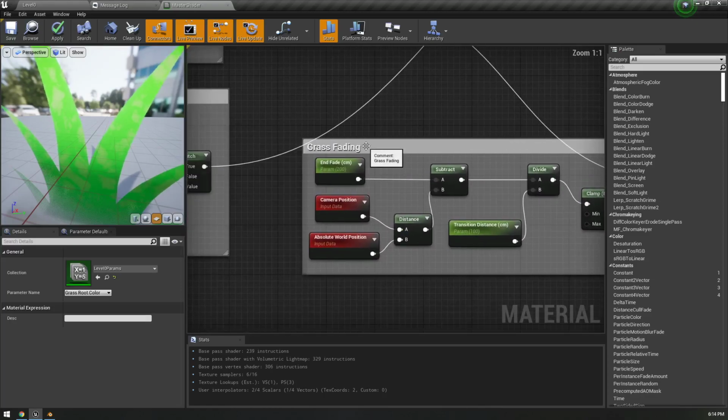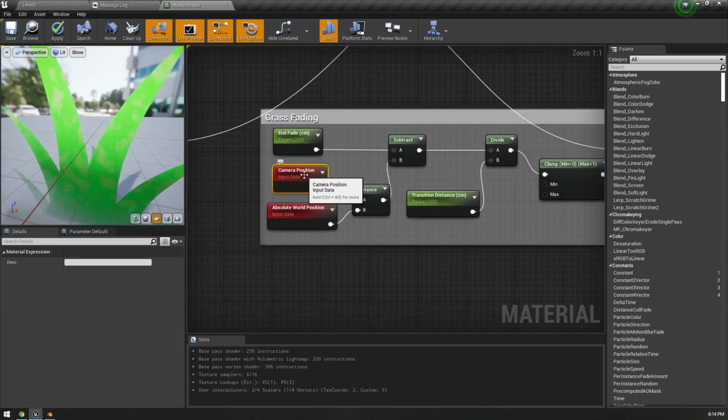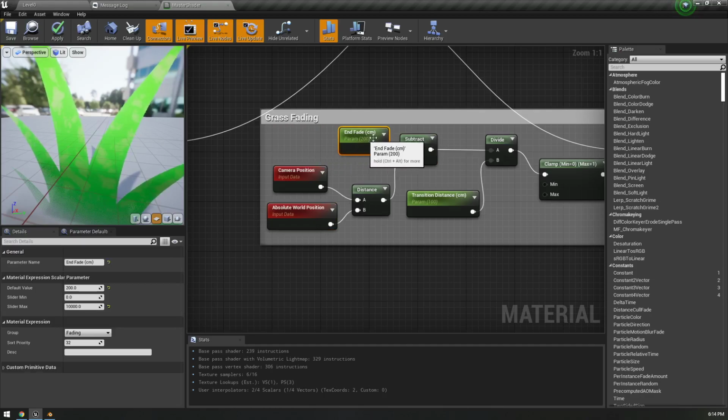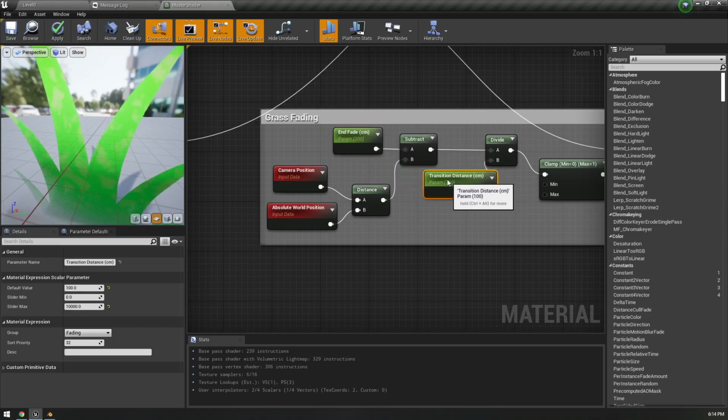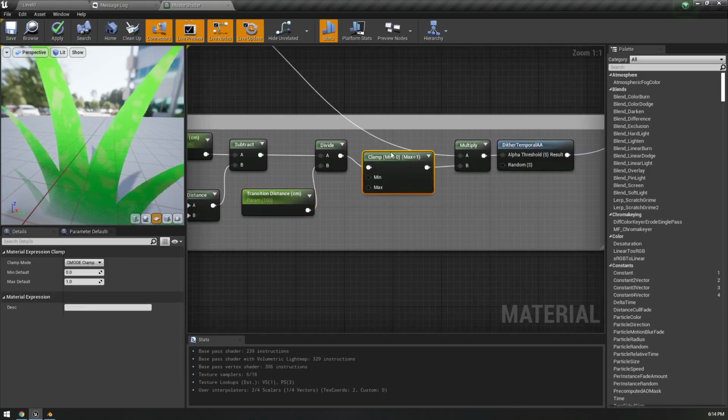And then finally, grass fading. This is saying, hey, get the distance between the camera and the position of the grass. And then it's saying, find a starting position to fade the grass at, subtract how far away we are from it, divide this by transition distance. So this is creating an equation that looks like a slope, a line with an x-intercept at end fade, and a slope that is rise over run, 1 over this. The slope is 1 over this. And we're clamping that from a value of 0 to 1.